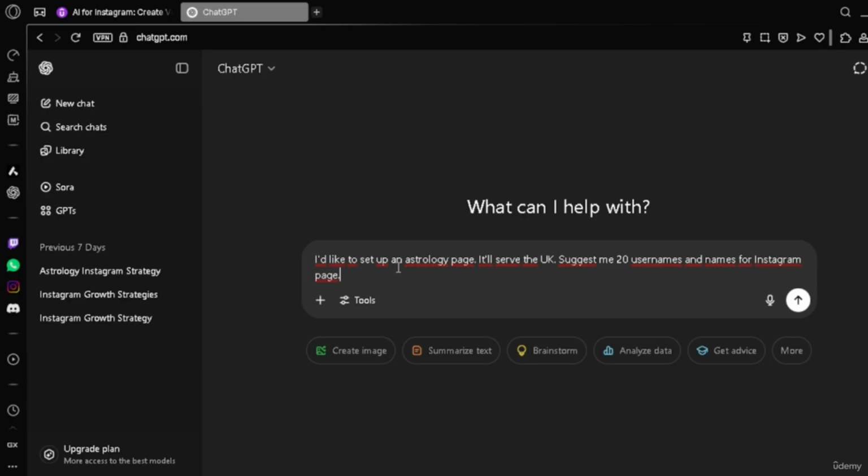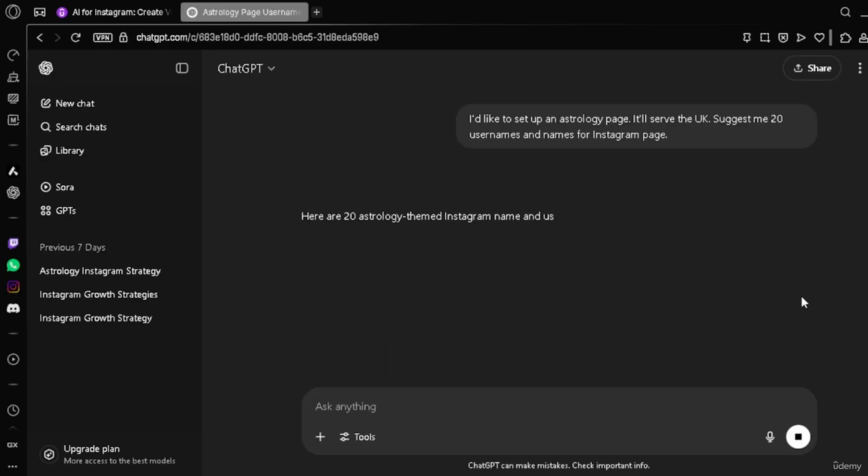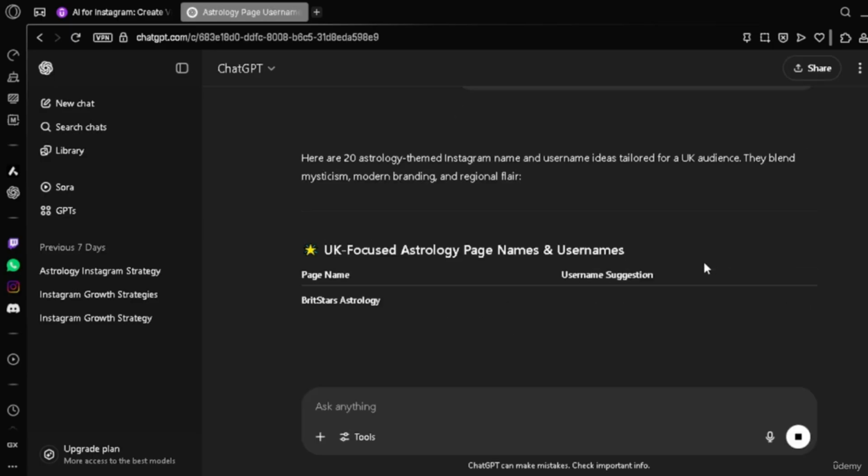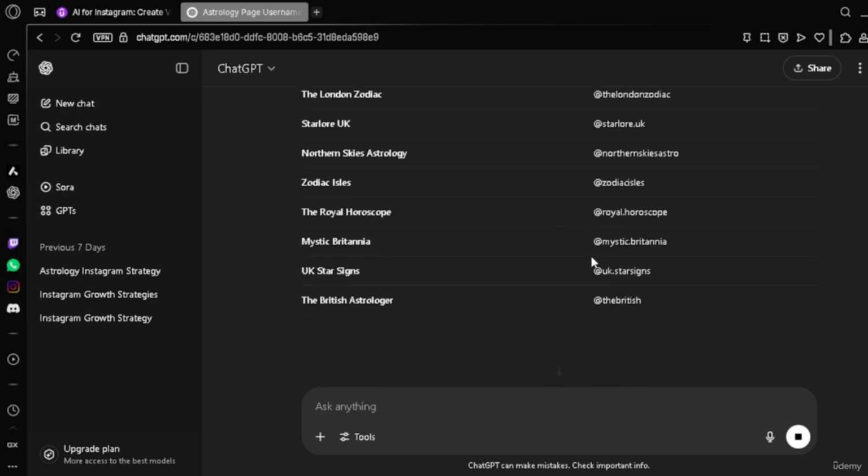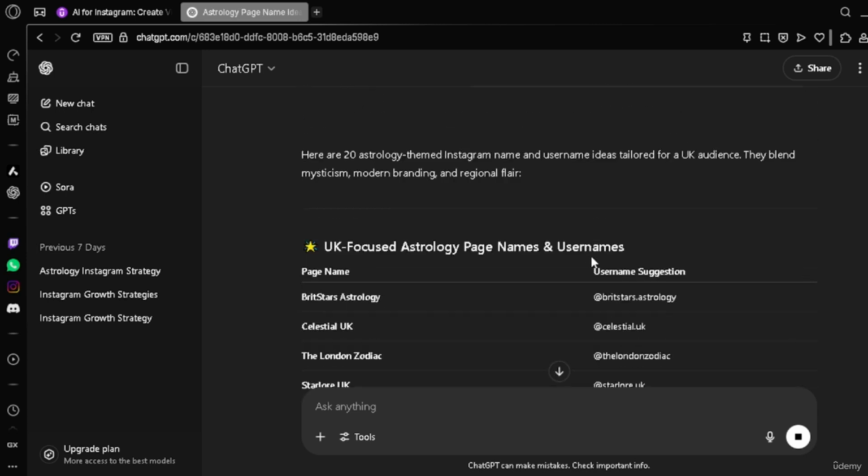Yes, we wrote the subject of our page here right now. We wrote the country we will share on the right side. Then we asked it to give us 20 usernames and names to use. We stated that we will use them on the Instagram page, and we send it right away. As you can see, it gave me a number of usernames and page names. I can customize any of these for myself or use them directly.